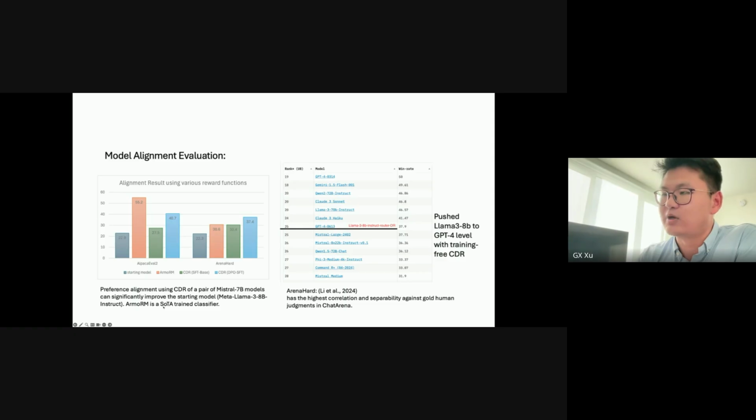ARMO is a baseline where we choose a very strong baseline. It's a SOTA trained classifier. As Akash says, it's trained on both human data and AI generated data from proprietary models. In contrast, CDR, the blue chart, is our proposed method, only using a pair of Mistral 7B open source models. And we can see that in Alpaca Eval 2 and Arena Hard, our CDR approach performs very competitively against even the ARMO model. Also, it advances significantly from the baseline SFT model, the starting point.